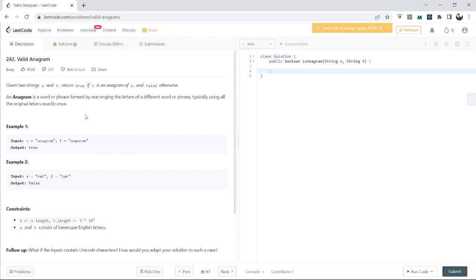Hello everyone. In this video, we will take a look at the valid anagram problem. In this problem, basically we have to check whether two strings S and T are anagrams of each other or not. An anagram is a word formed by rearranging the letters of a different word, typically using all the original letters exactly once. So, for example, if S is equal to "anagram" and T is equal to "nagaram", in this case our output should be true because these two strings are anagrams of each other.